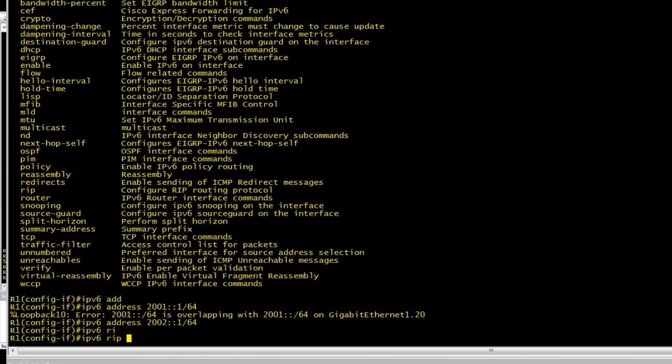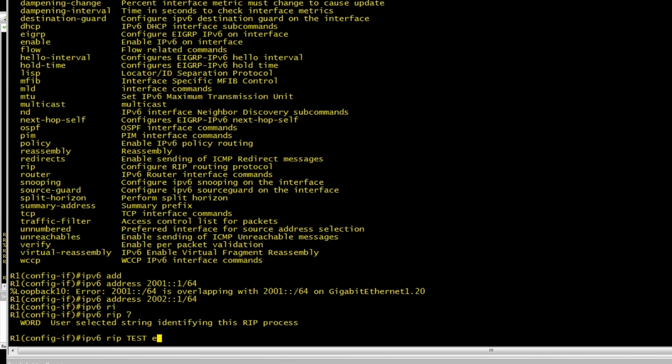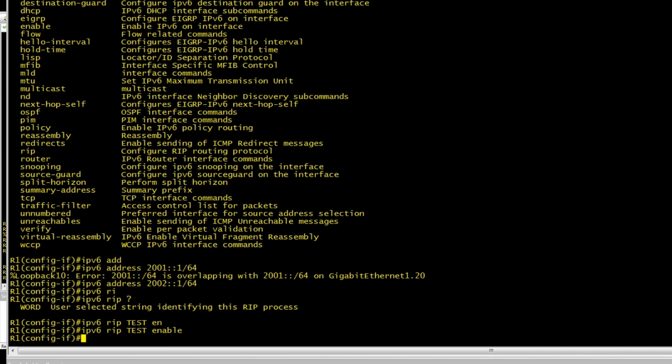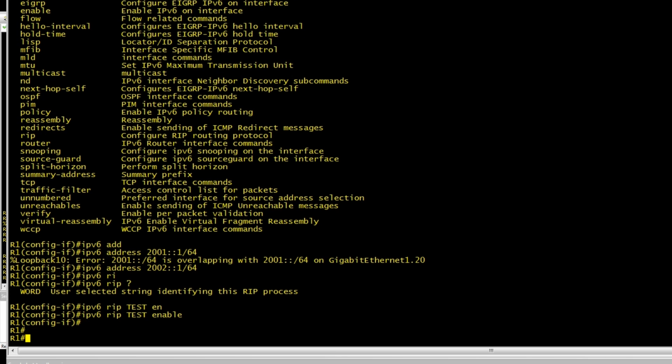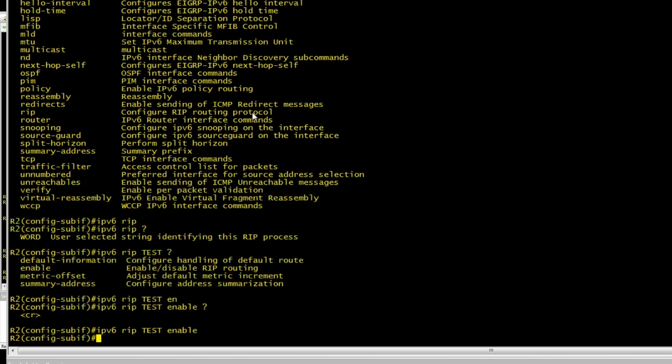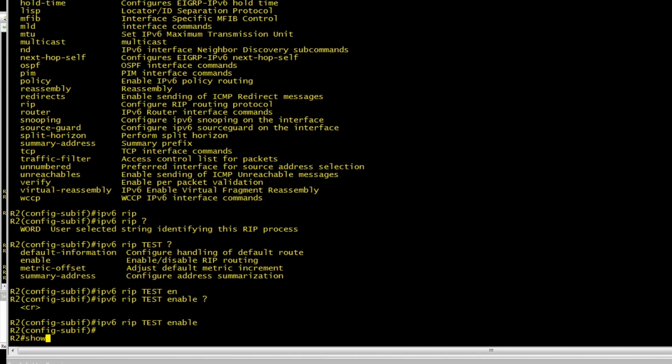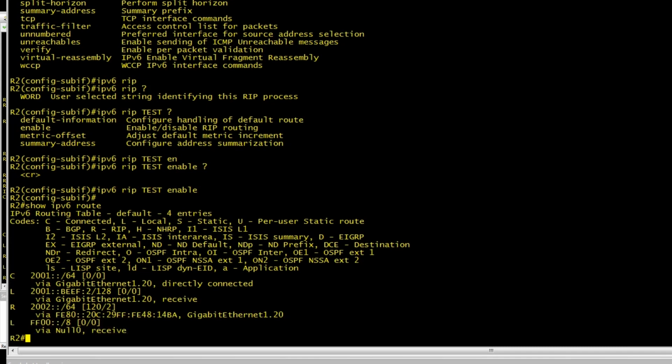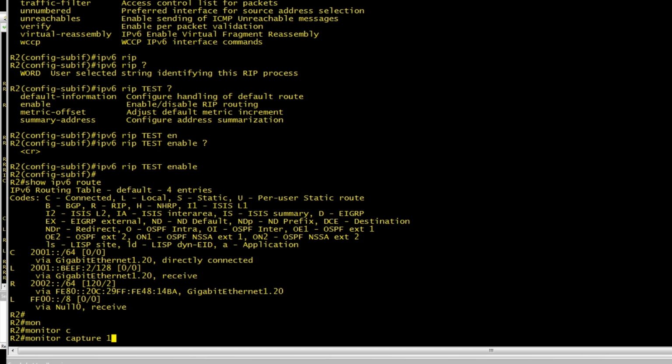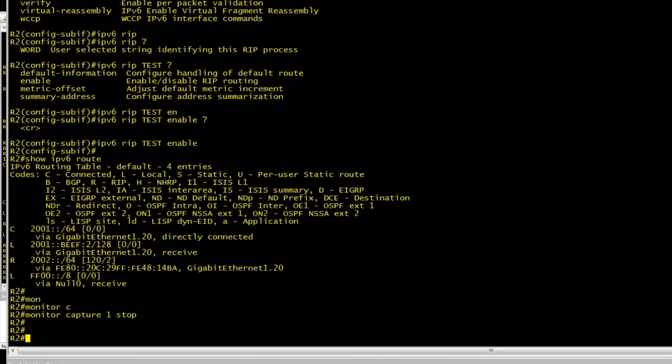So IPv6 RIP, and then we have to call it the same process, which was test. And now hopefully router 1 will be advertising that loopback to router 2 via RIP. And if we do show IPv6 route, rightly so, we can see in our table via RIP that 2002::/64 that I configured. Okay, excellent.